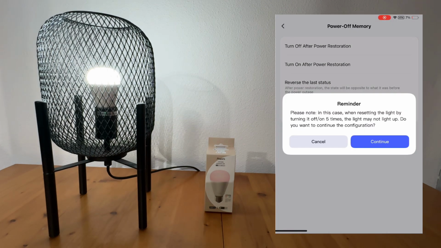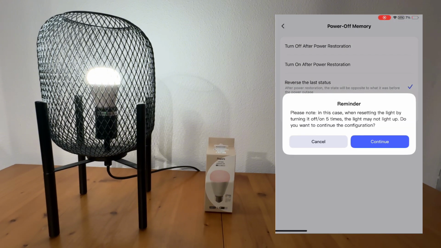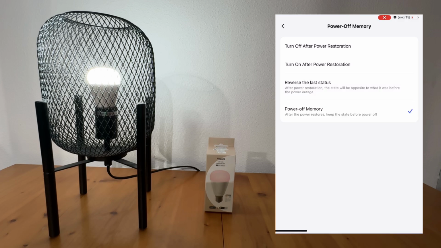You can change the power off memory to choose what happens when the power is restored. So maybe it has to turn on when the power is restored, or go back to the latest status, or reverse the latest status.